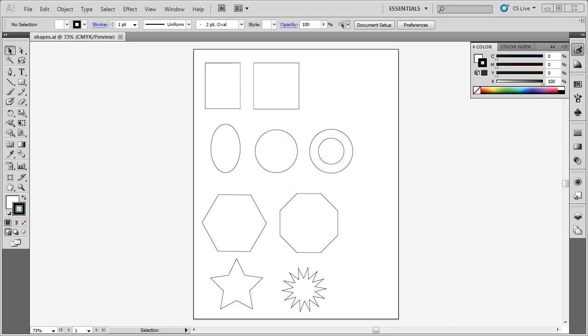This video demonstrates how to create basic shapes in Illustrator. We will see how to change the shape on the fly as you create it with special shortcut keys. You can see here I have a couple of sample shapes.